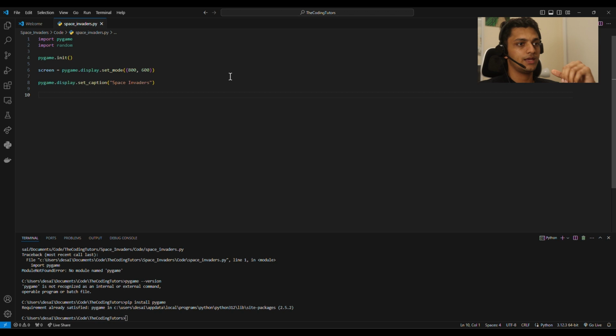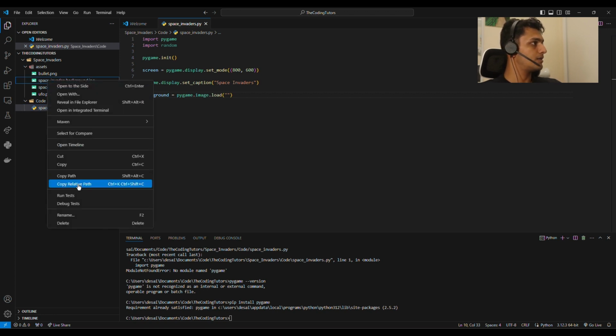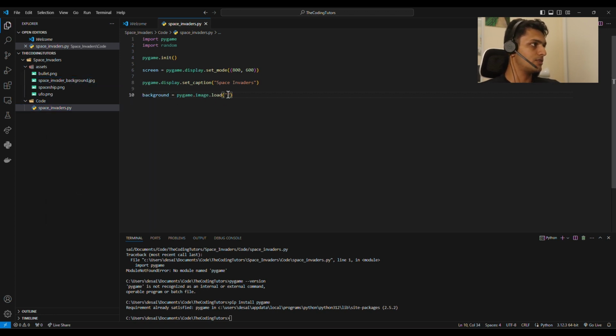Then the other thing that we want is to set a background image, right? That's what we downloaded one of the images for. So we will just do background is equal to pygame.image.load, right? Because we're just loading an image right now. And for this, you want to go into your assets folder, and I think just the copy relative path should work, right? And we'll just copy the relative path right into here. So Space Invaders, assets, and Space Invader background.